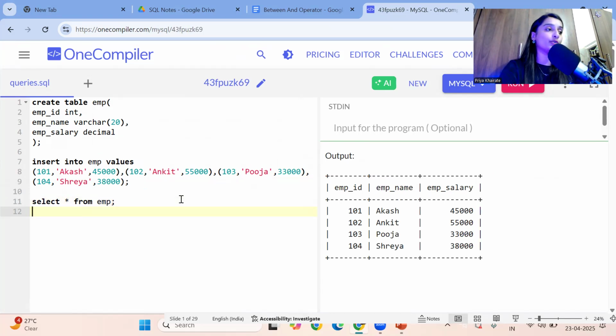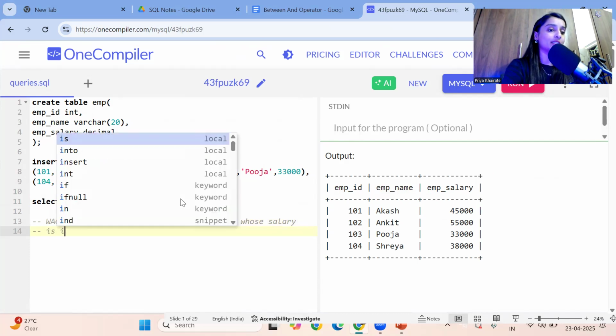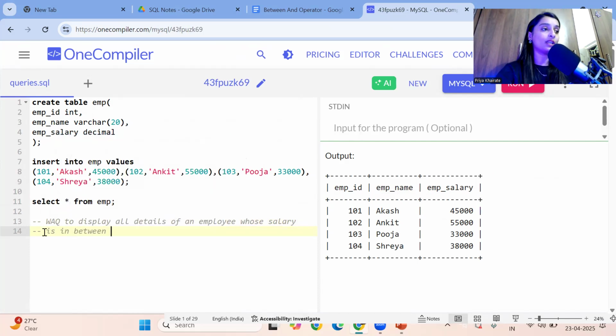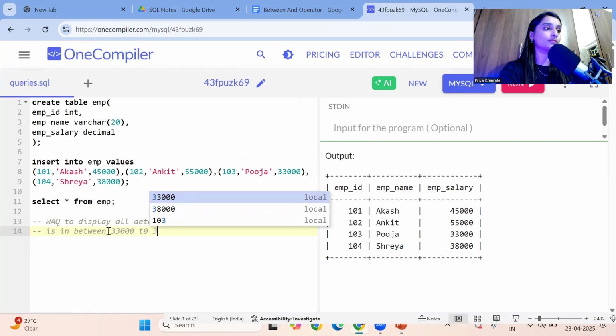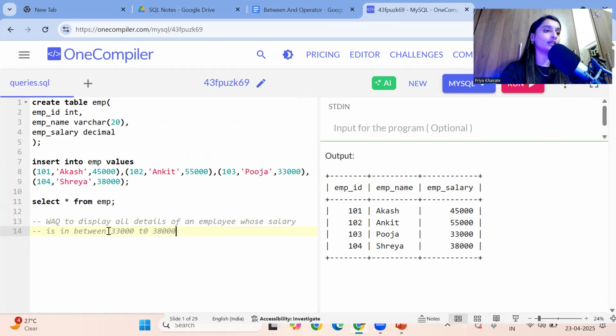Now I'll give you a very simple question. You have to write a query to display all details of an employee whose salary is in between, see, hyphen, after that space is a must, guys, 33,000 to 38,000.